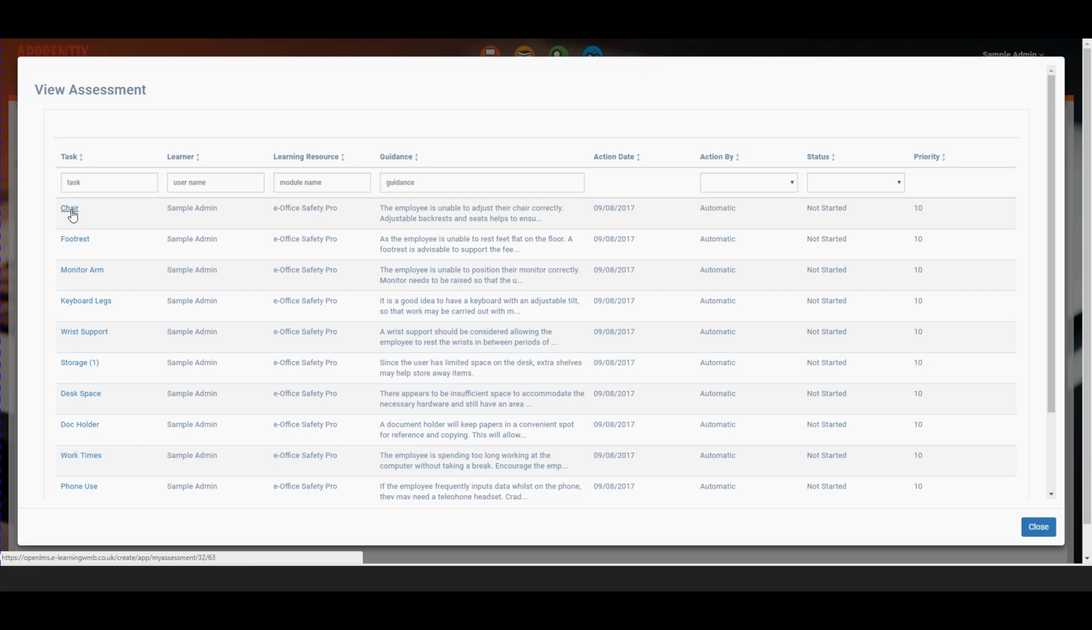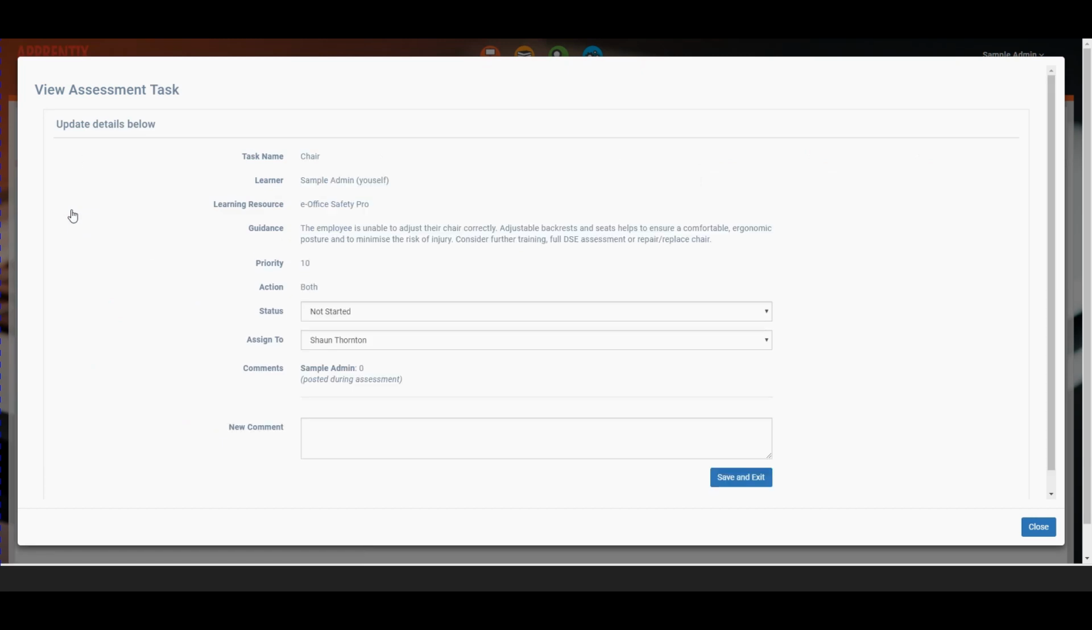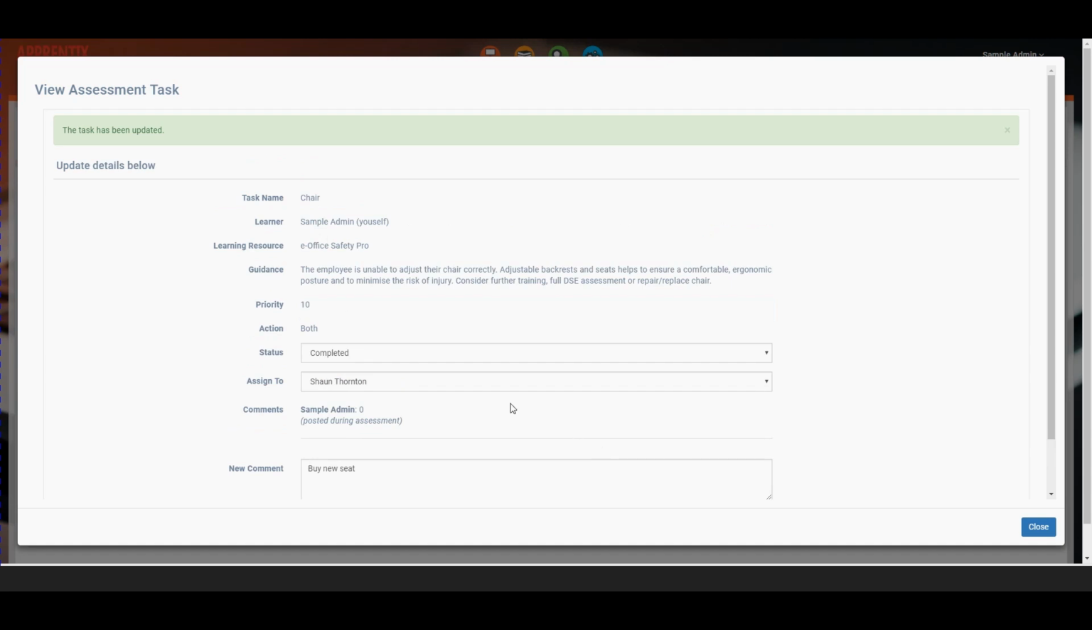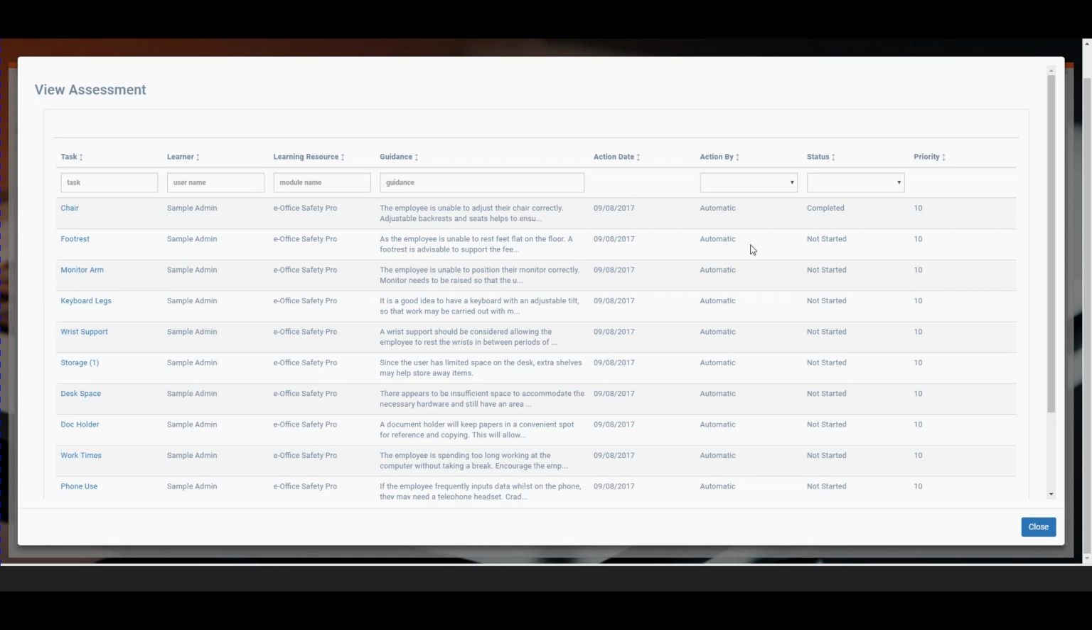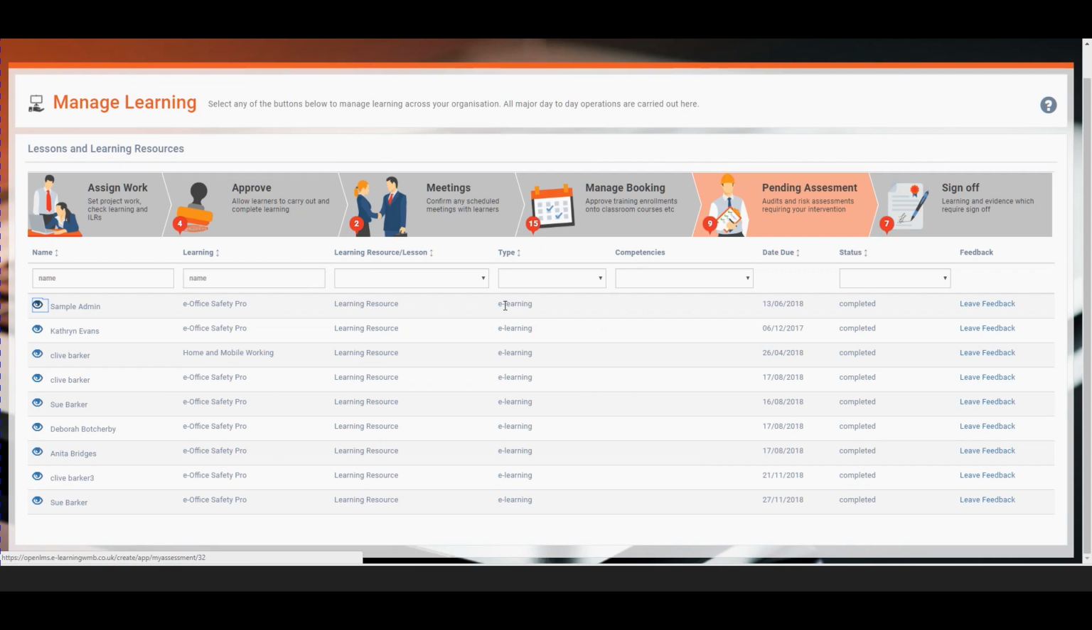Here is an example. Here we can see the title of the task, and here is the guidance as to what is needed to resolve each task. The task can be actioned and then resolved. An audit trail of the actions taken is recorded here. Once an assessment has all its task statuses changed to completed, then it will no longer appear on the list of pending task assessments.